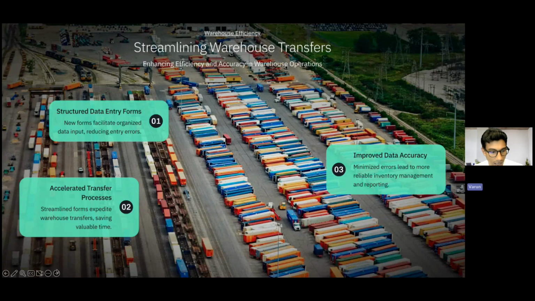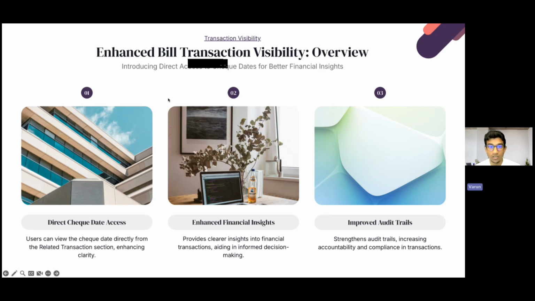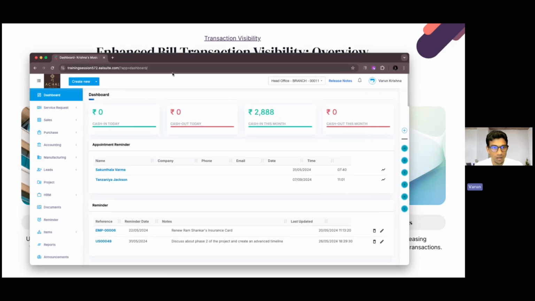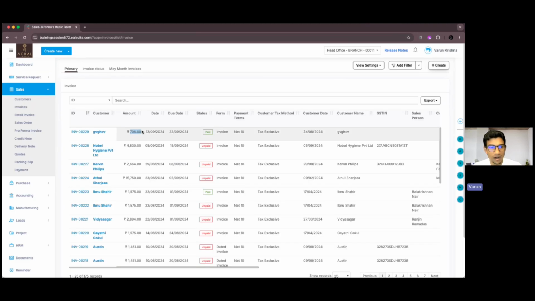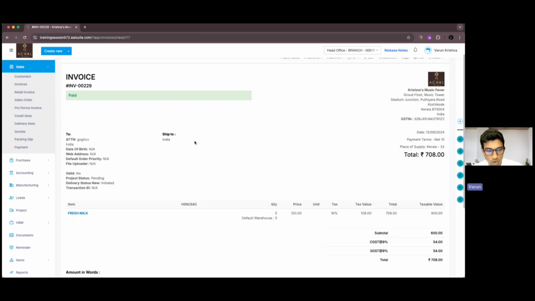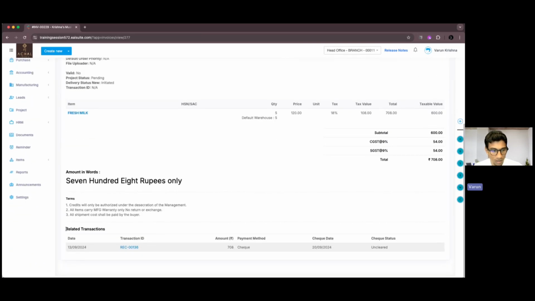Next, we have enhanced bill transaction visibility. So introducing direct access to check dates for better financial insights. This is another easy one for everyone to understand. We just made a payment, right? A 708 rupees payment, and the payment method was check. So under related transactions, when it comes to paid invoice and everything, in this table, we have introduced two new table headers, and the first one is check date, and then we have check status.